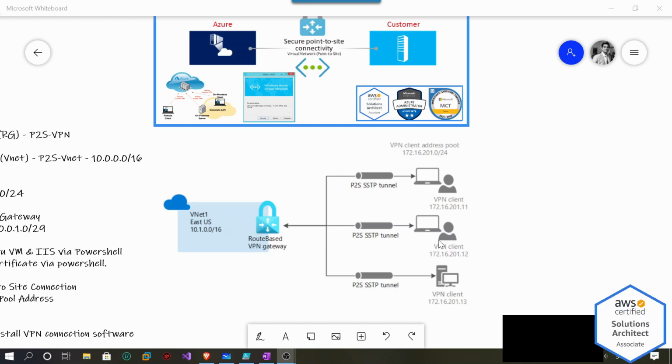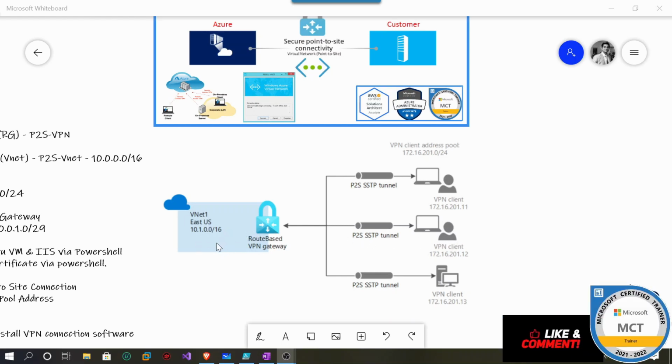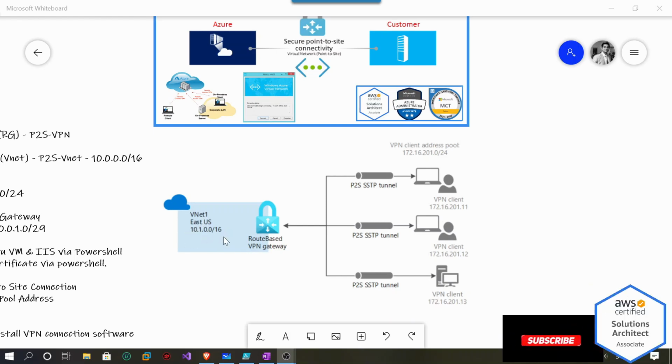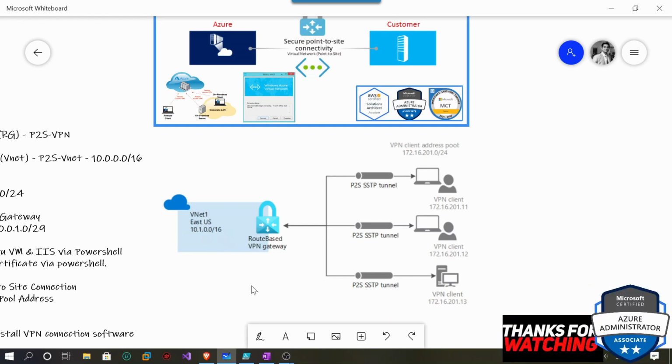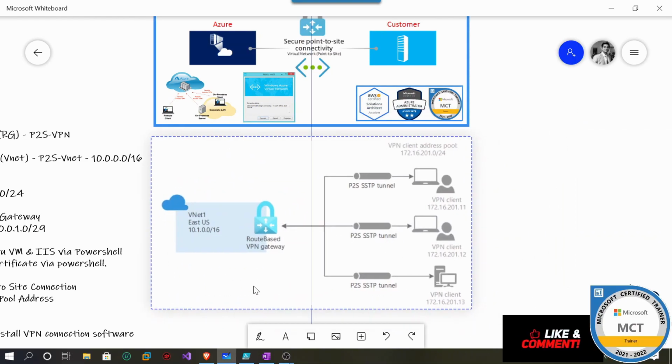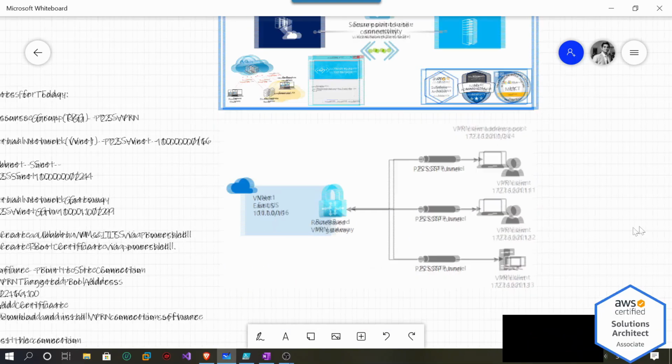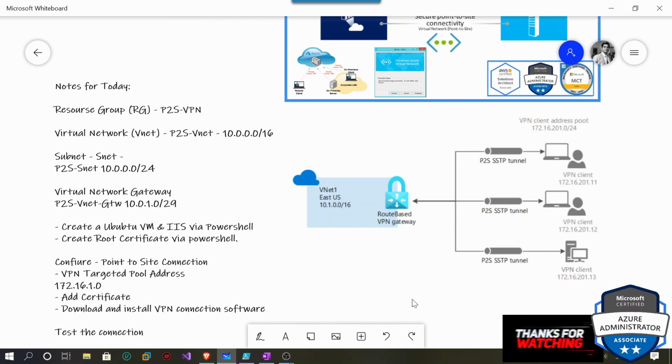Once that is done, we will VPN into our cloud, and then I will install an IIS machine up here in the cloud, and we'll remote into that machine to see the connectivity. Also, we'll try to remove the public IP address, make it a private IP, and VPN into it.